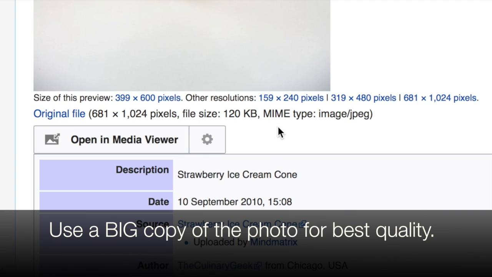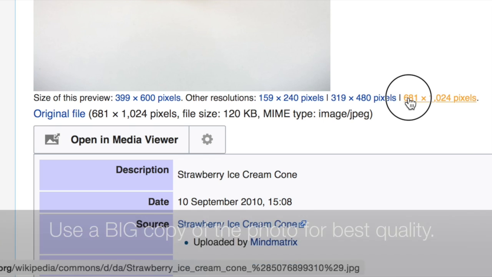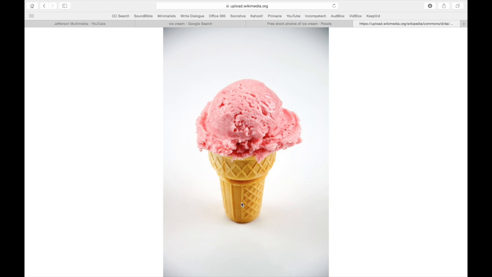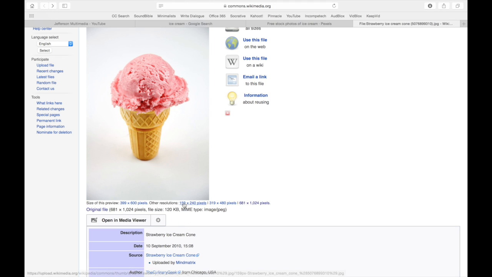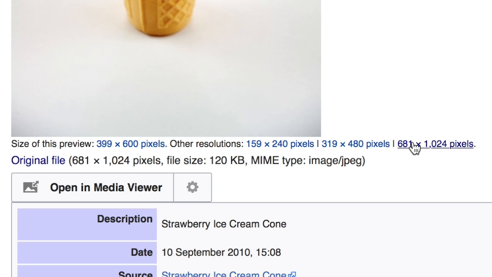A lot of times, you'll have choices on how you can download it. Do you want to have 159 by 240 pixels? Or do you want 319 by 480? Or do you want 681 by 1024? Show mouth, it's getting bigger and bigger as it goes. I would go for big, and I would go for this one. I wouldn't pick this picture because it doesn't fit on my screen right, but I want to make sure you understand when you're choosing your photos, get the biggest copy possible, because that is going to make it be big and bright and shiny on your screen.